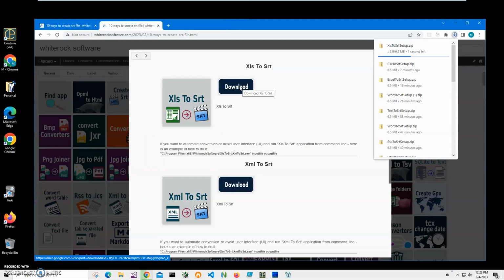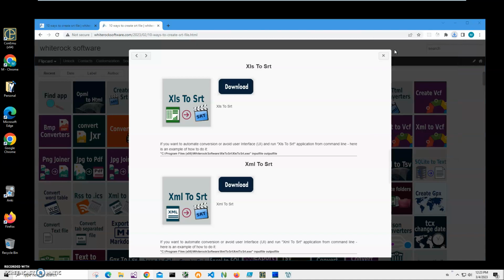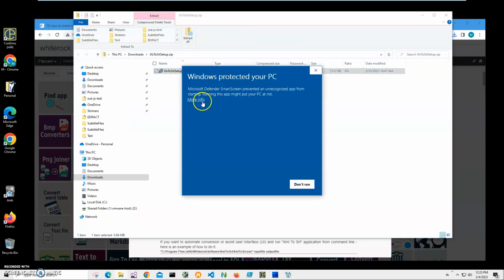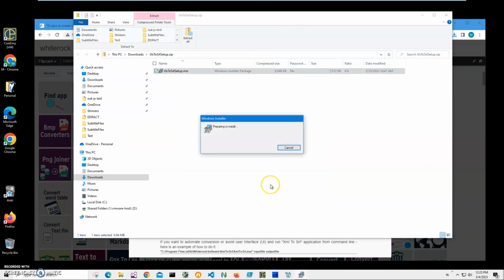We are waiting for the archive to be downloaded. And you can see the archive downloaded. I'll click on the downloaded archive, then double click on the MSI inside the archive to start installation and click on more info here. I'm getting this screen from Windows because I'm not a registered publisher with Microsoft. You can see publisher unknown. So I'll just click run anyway to start installation.